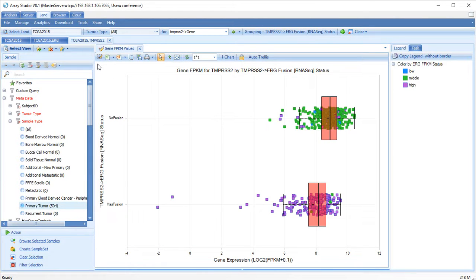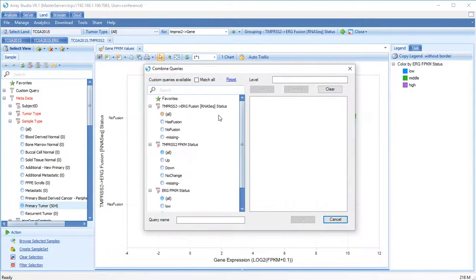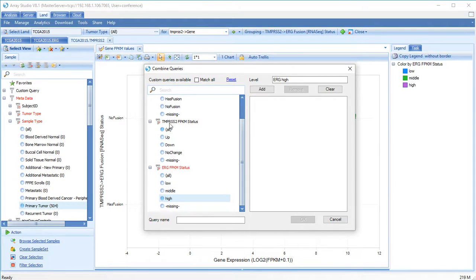Queries can be combined to further filter data. Let's filter for only samples with high ERG in the top 10% and upregulated TMPRSS2 compared to control, but no fusion between the two genes. Click Combine Multiple Queries. Under ERG FPKM status, we will choose High. Under TMPRSS2 FPKM status, we will click Up.